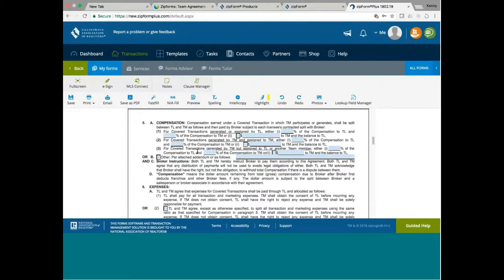Compensation, you negotiate the compensation however you want to negotiate it. There are basically three possible different kinds of compensation scheme. Number one, it says for all covered transactions generated or assigned by TL. When you are in a team, oftentimes it's the team lead who finds you the opportunities. Sometimes you find the opportunities for the team as a member. So those are the two possible situations, and you may have two different splits.